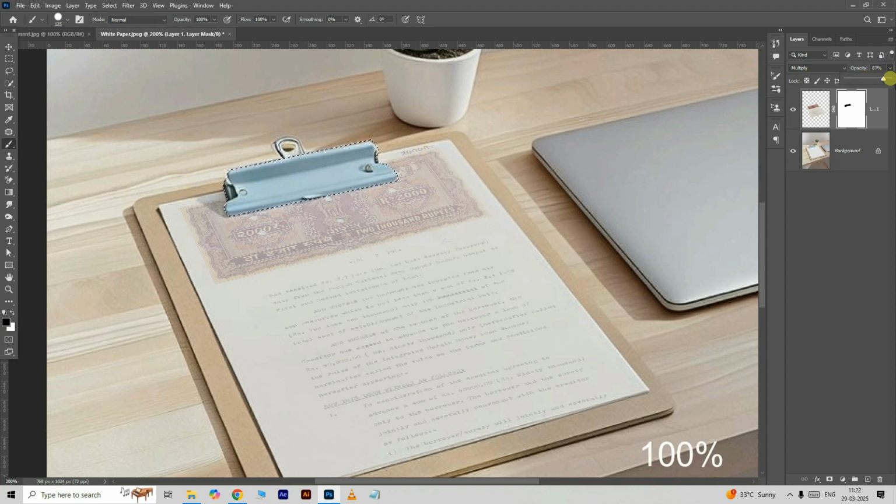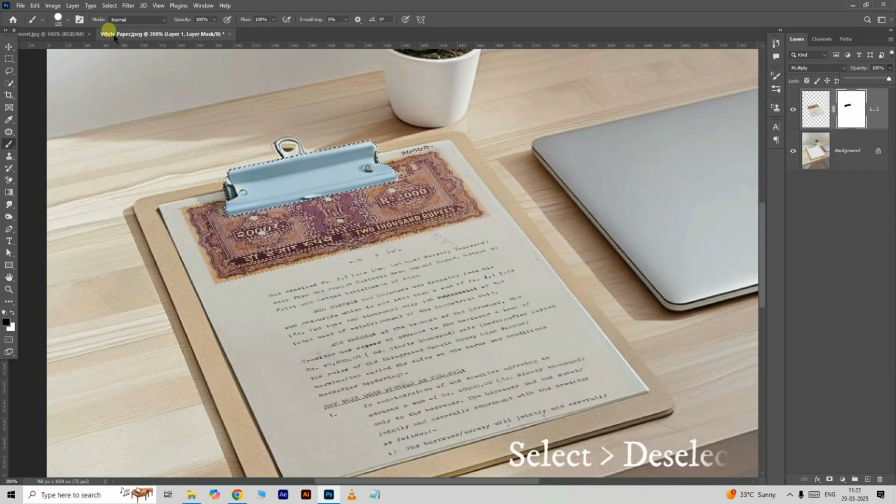Increase the opacity to 100%. Open select and choose deselect. Let's see the final result.